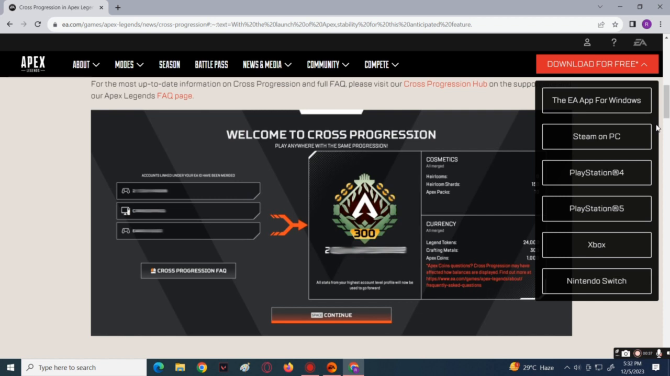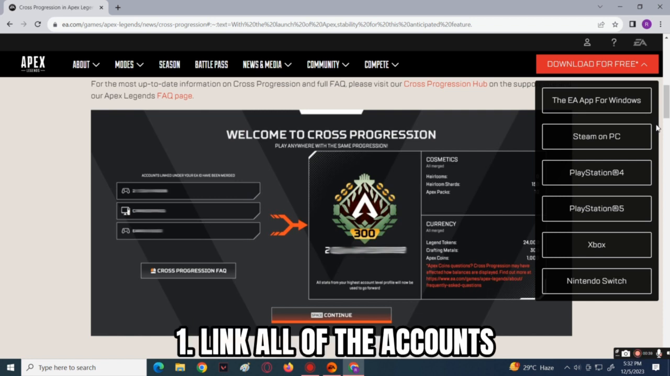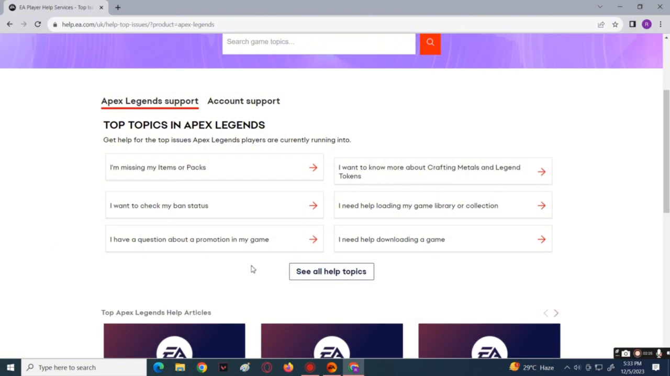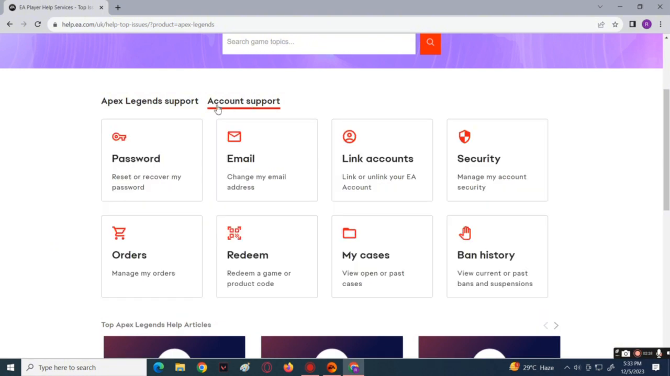First thing is to make sure that you have linked all of the accounts that you want to use for cross progression. To do this, go over to the EA account website and click on the Connections tab. Then connect all the accounts.